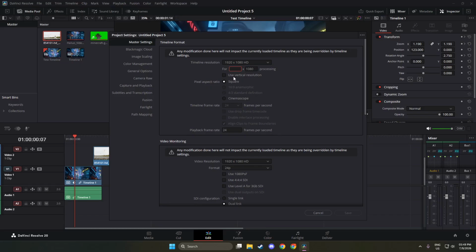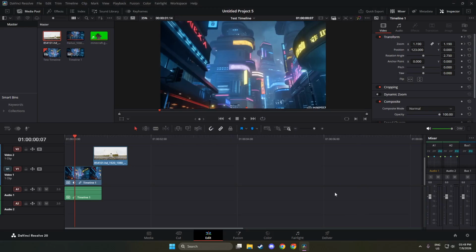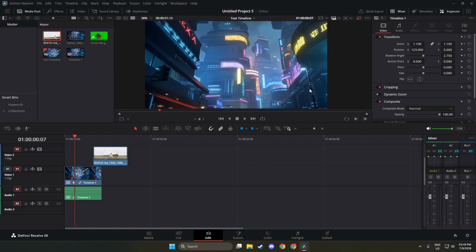Additionally, ensure that the timeline frame rate matches your video's frame rate. This step is essential because mismatched settings can lead to playback issues and poor quality in your final output. After making these adjustments, click Save. This ensures that all your changes are applied and will reflect in your project moving forward.